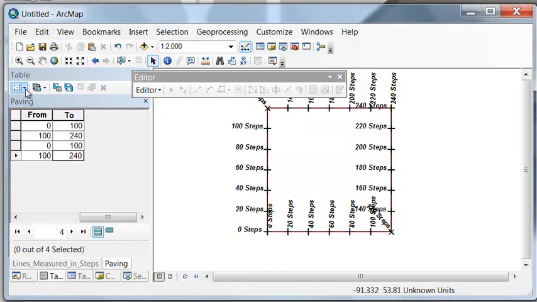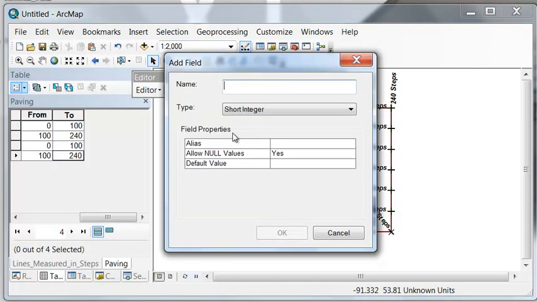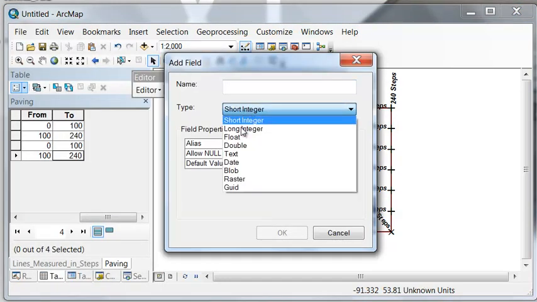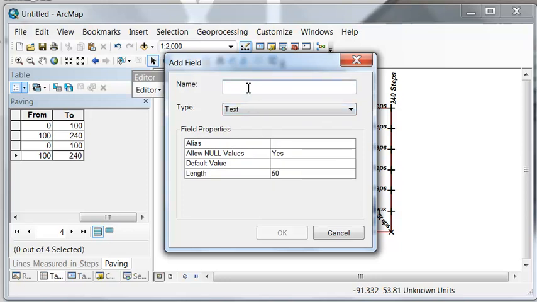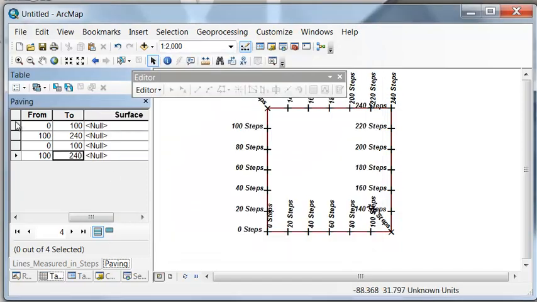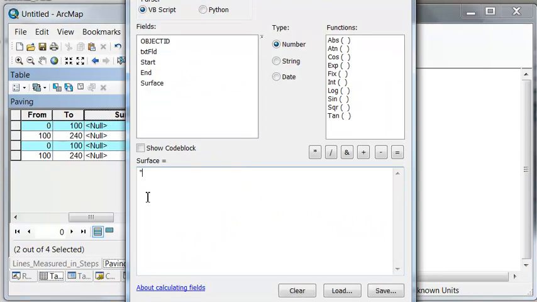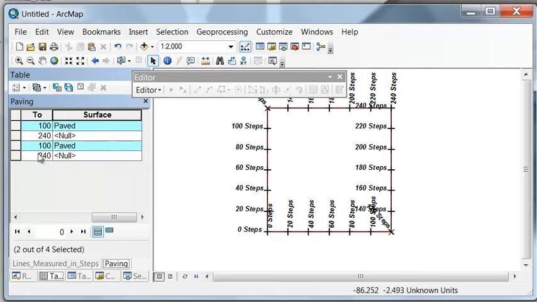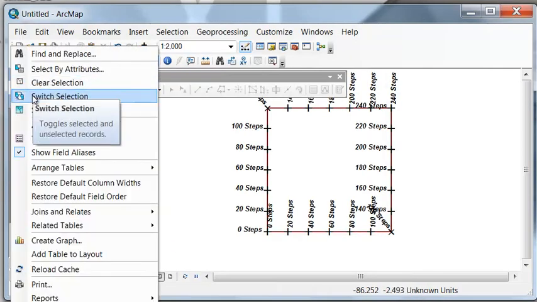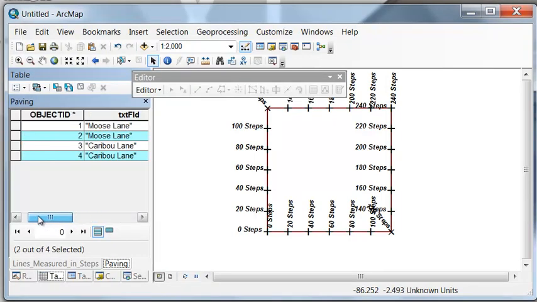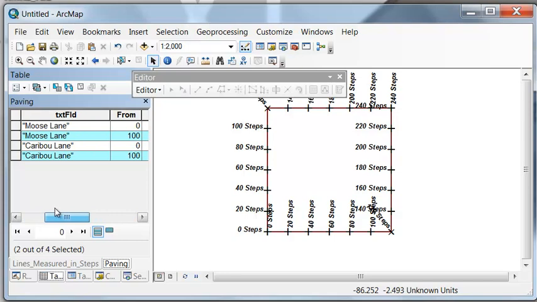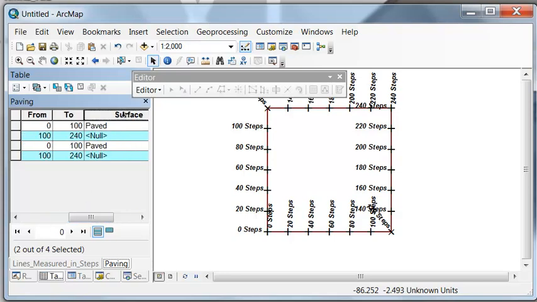Okay, so we'll add a field to describe what's happening along these lines. So it'll be a text field, and I'll just call it surface. And let's make it 16 characters. So from 0 to 100 in Moose Lane and 0 to 100 steps in Caribou Lane, it's paved. So we'll calculate that surface to be paved. And then we'll switch selection. So from 100 to 240 in Moose Lane and 100 to 240 in Caribou Lane, it's gravel.